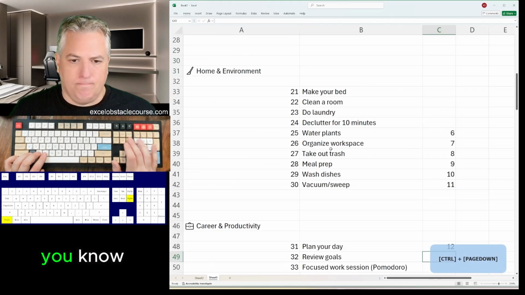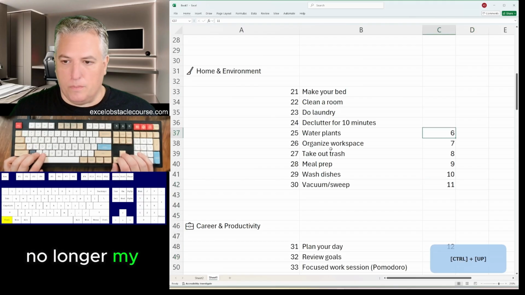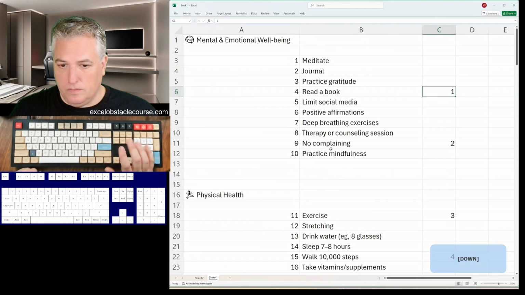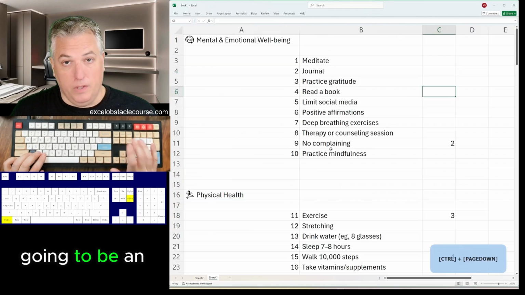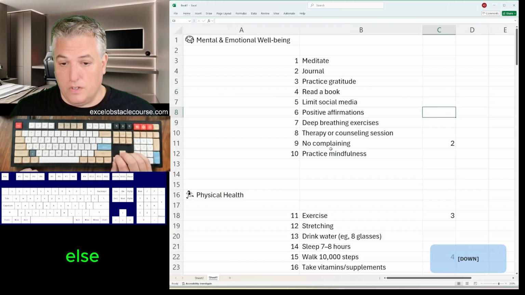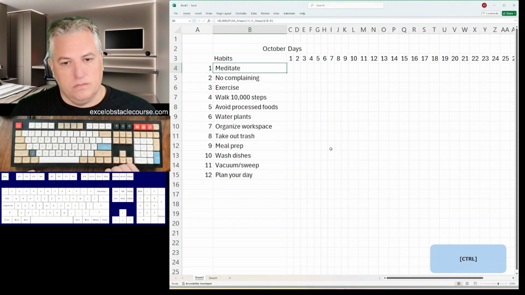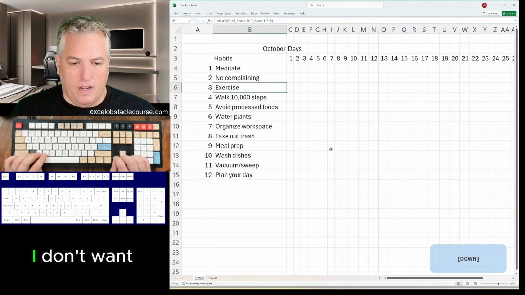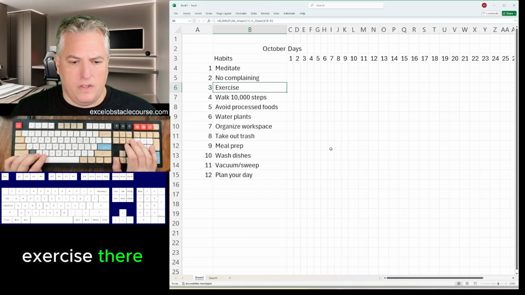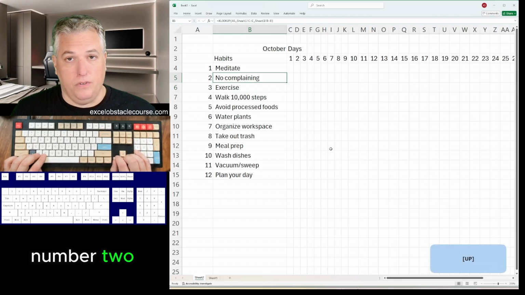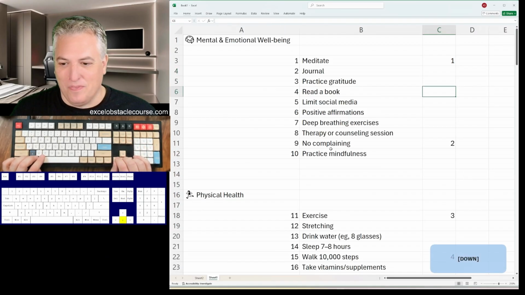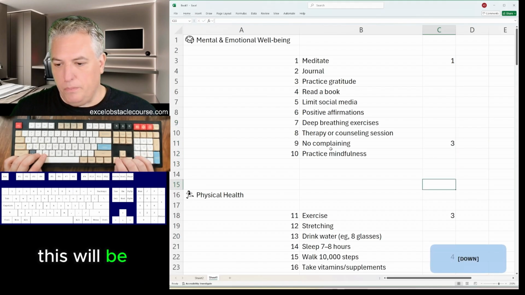But, you know, let's say read a book is no longer my number 1. Of course, that's going to be NA until I put number 1 somewhere else. I'm going to put meditate as number 1. Let's say that I don't want exercise there. I want it number 2, no complaining number 3. So I'm just going to type a 3. This will be out of order.